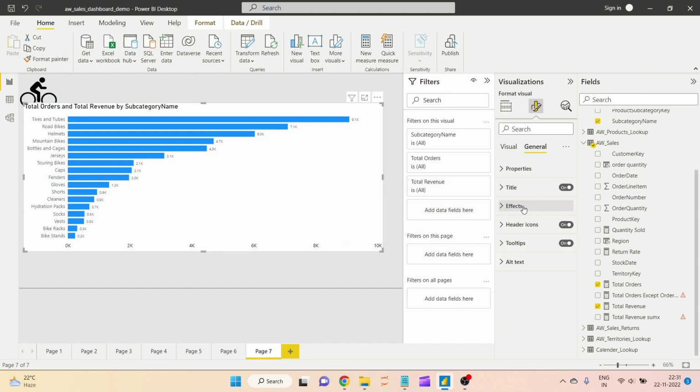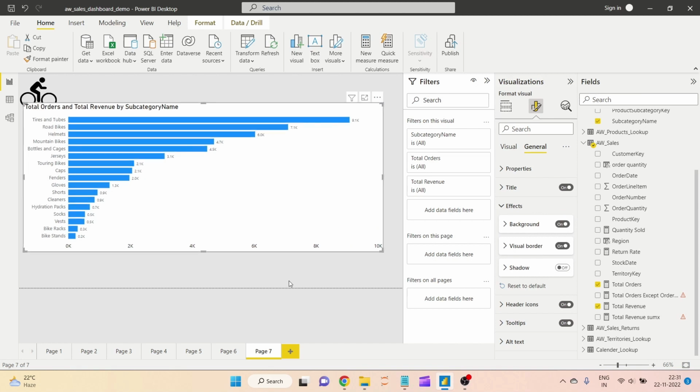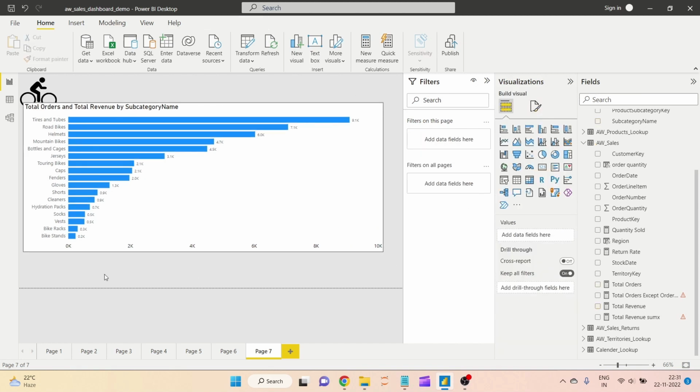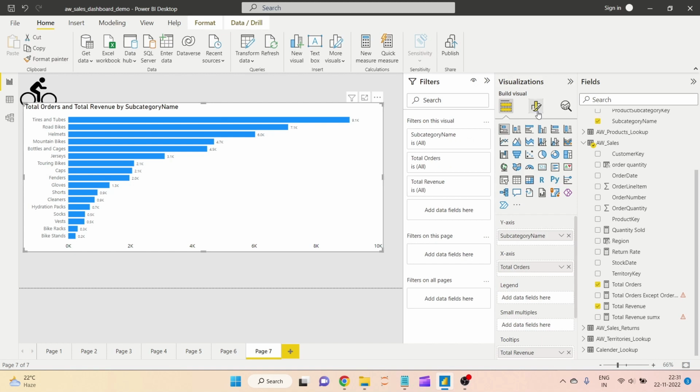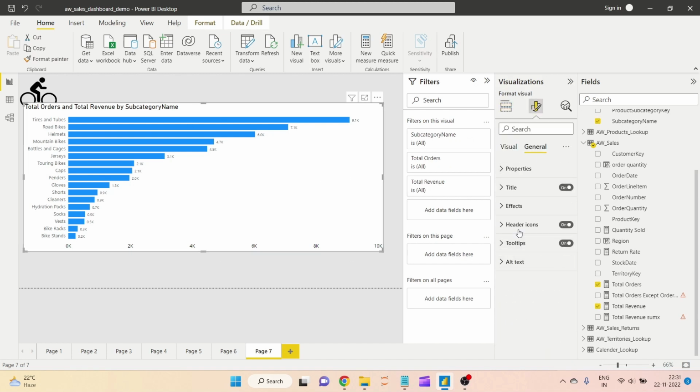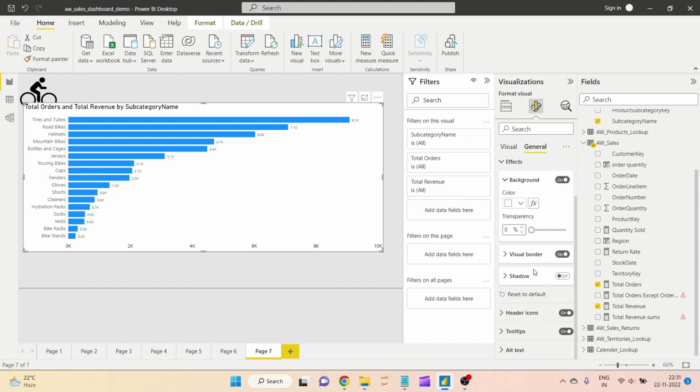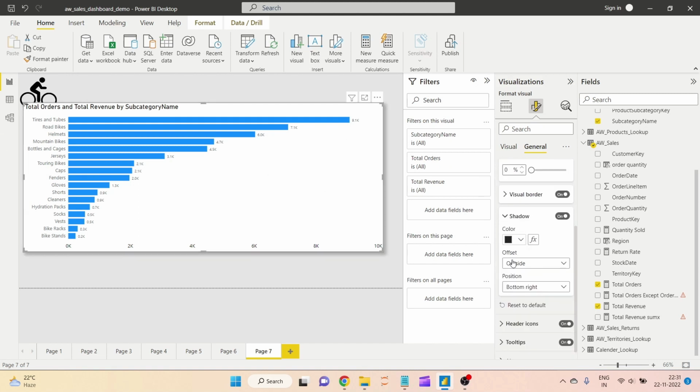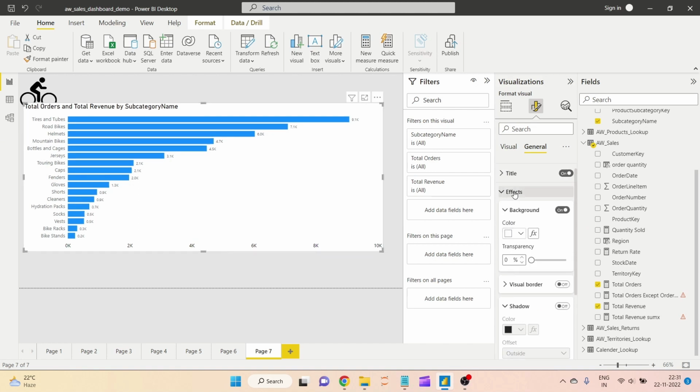In the effects there is another option called visual border as well. If you want to put a border, you see now there is a border. So this is how you can put a border if you want. Then we have the shadow. If you want a shadow, you see what happens. This looks good. Okay, so I will put on the shadow and border, and let's keep it as it is.